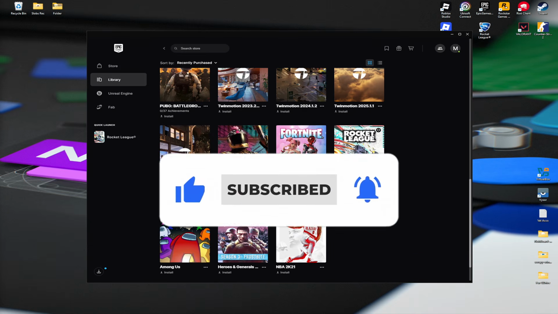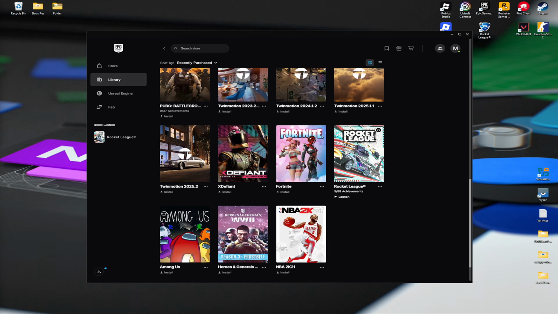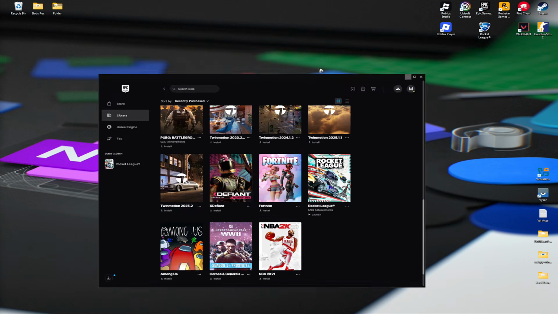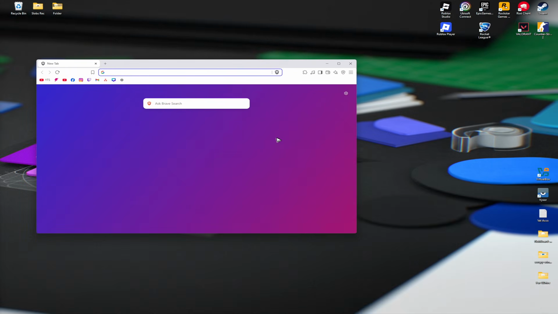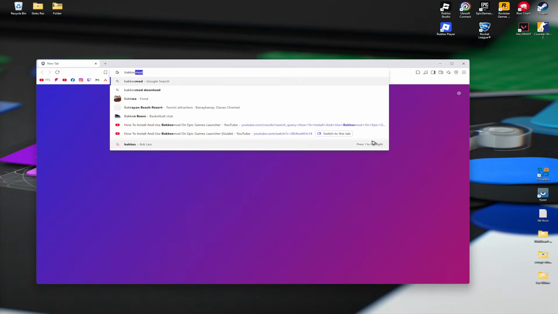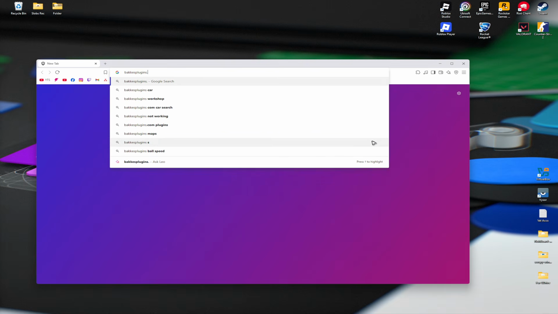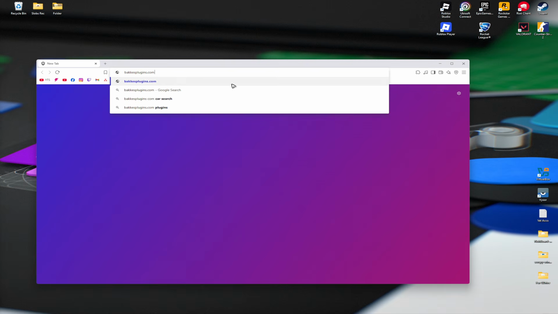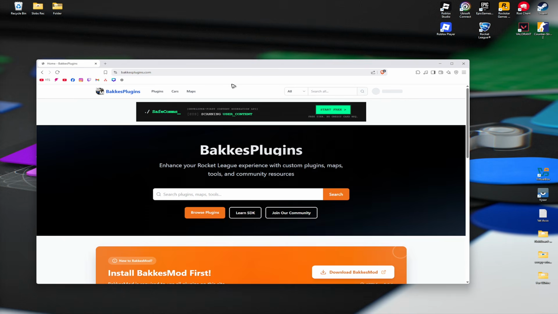So as you can see here, I already have Rocket League installed on my device. So what we're going to do next is just open up our favorite browser. Now just type down bakkesplugins.com. All right, hit enter. Wait for it to load.